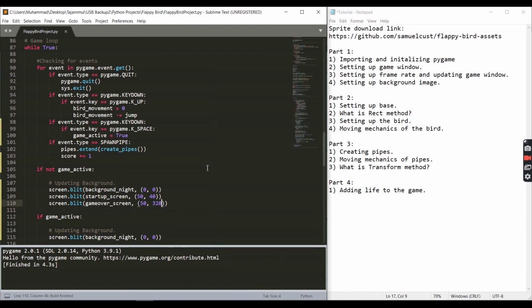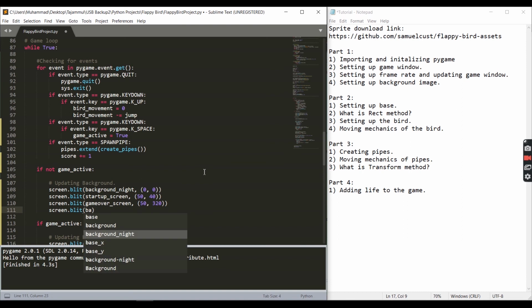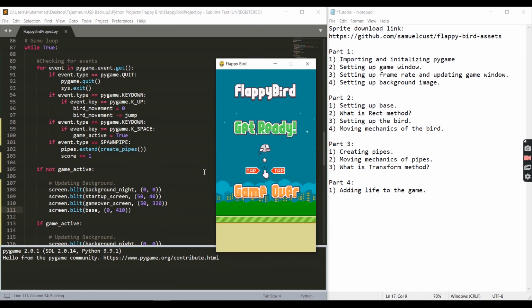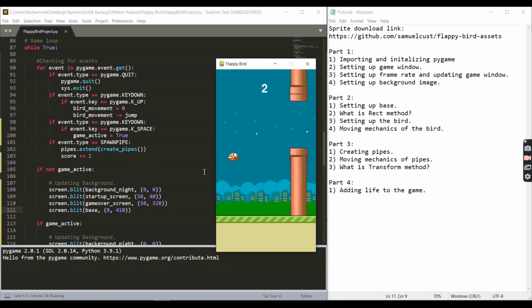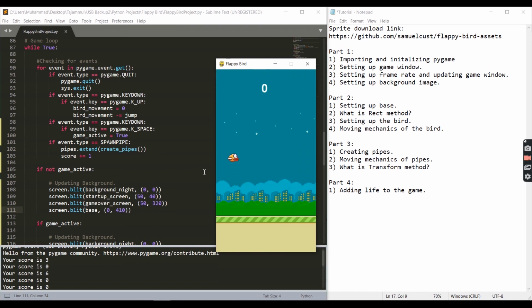I think it's okay. I think we should also add the base here, and we don't need to move the base. Screen.blit the base, and this will be put at 0, 410, which is okay. Now when I hit the space bar, my game starts and there is something wrong. I will tell you what is wrong.